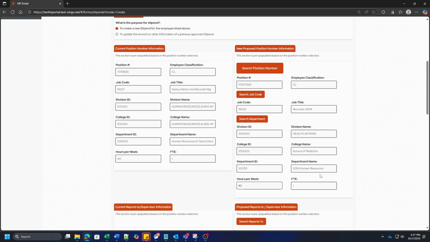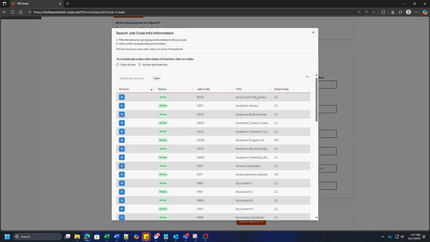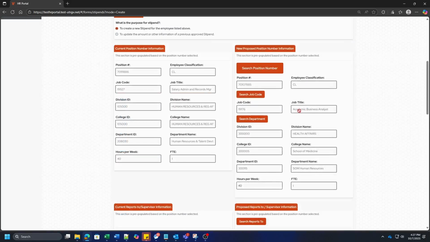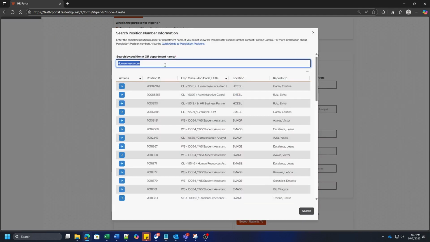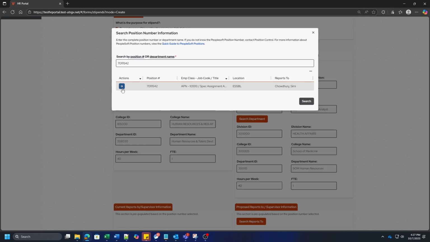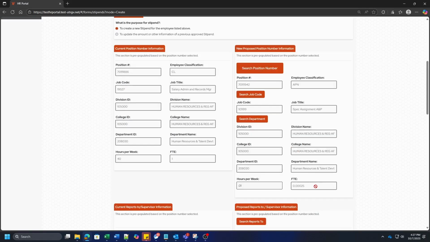Or we can update the job code by inputting the related keywords. We would select this radio button and press continue. Notice how the job code and job title also update. However, if we just use the position number, as indicated in the search, the row of data will update the entirety of the proposed position information section. We press continue and it will update automatically, as well as the hours per week that is tied to the position.